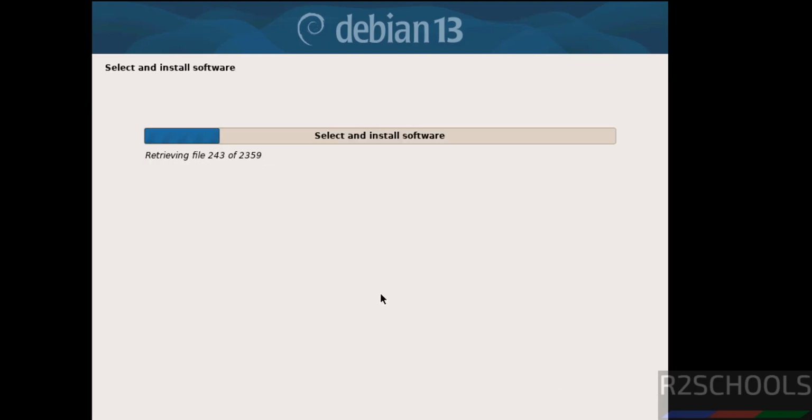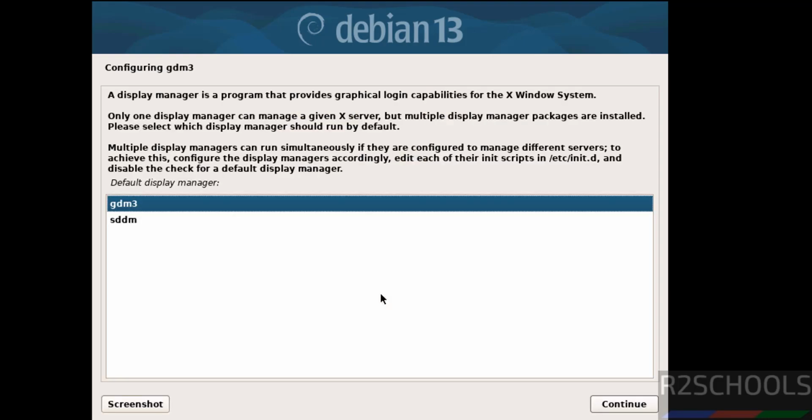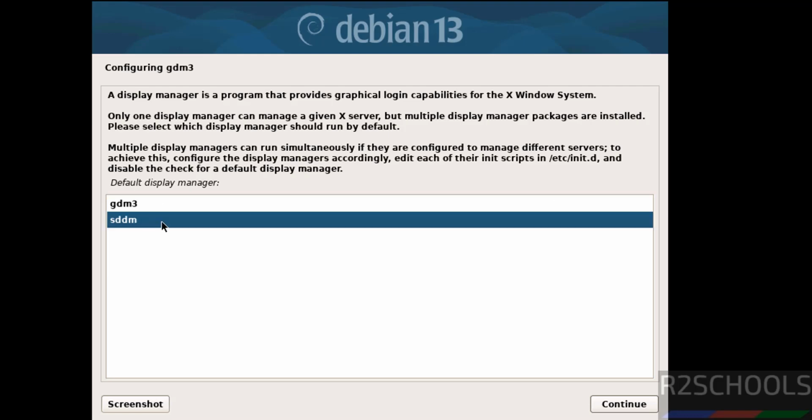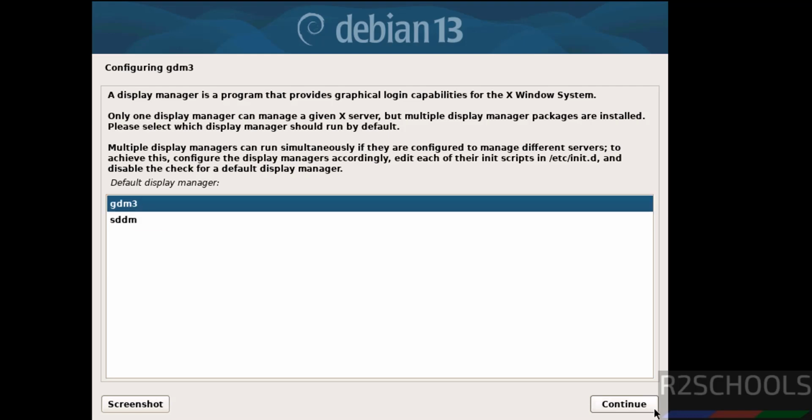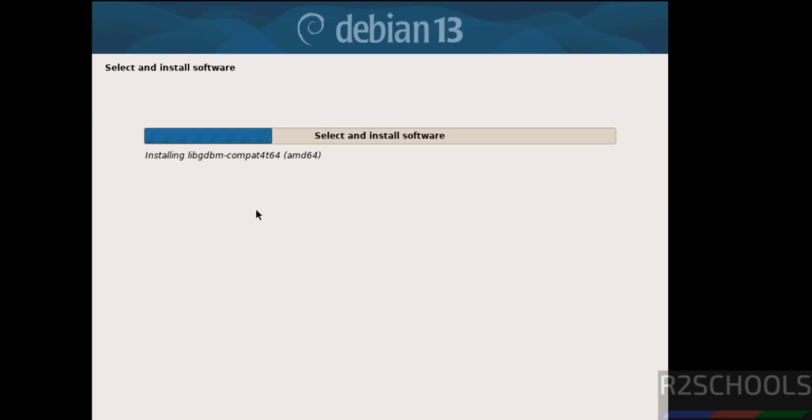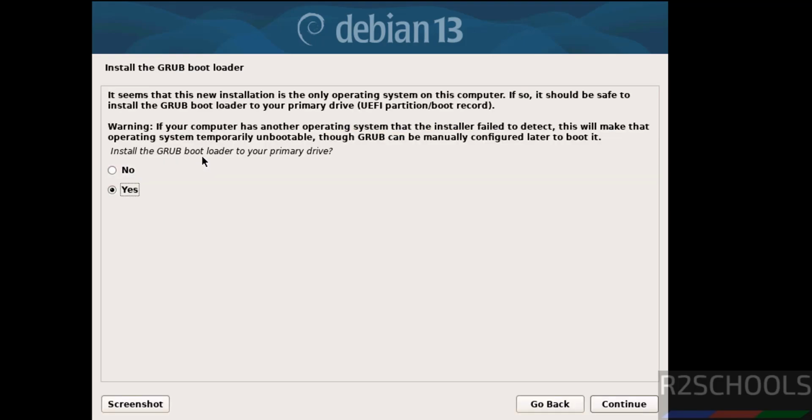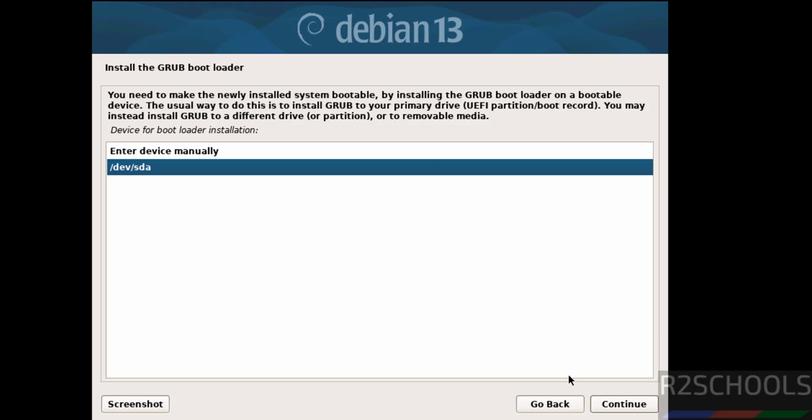See, now it is installing Debian Linux 13.3. Now we have to select the display manager, GDM3 or SDDM. Okay, I'm going with GDM3. Click on continue. Install the GRUB bootloader to your primary drive. Select yes and click on continue. Select the device and click on continue.